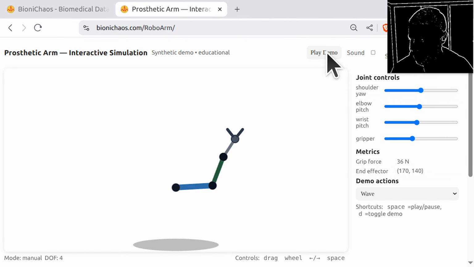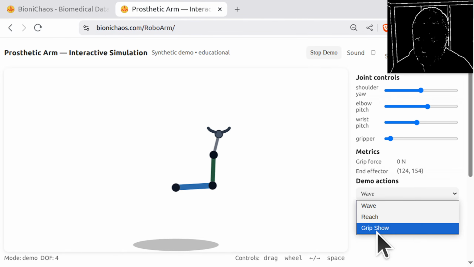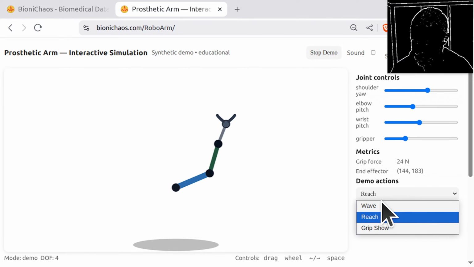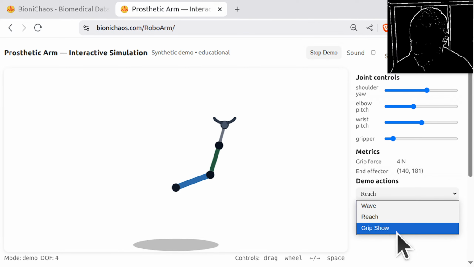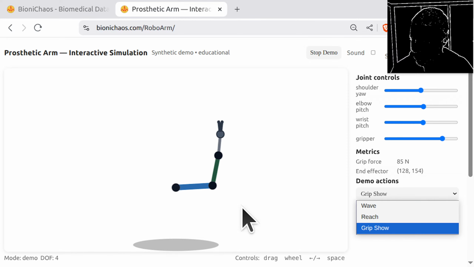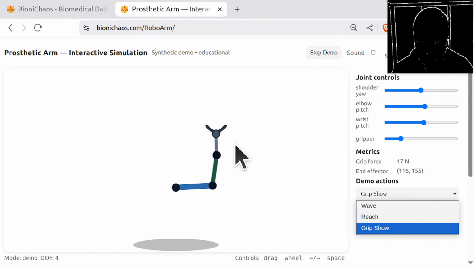What else? The speed will just control the demo mode. Oh, the more demo actions. So we will be adding more demo actions. Currently, we just have the reach, grip, wave. We want to do like a trace.